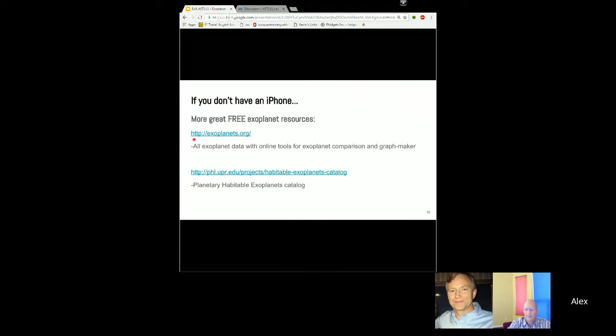A lot of researchers actually use these in their actual scientific papers. It's a great resource that gives you all the up-to-date exoplanet information, and you can even take exoplanets and plot them according to their different characteristics, and you can come up with your own scientific conclusions based on that.